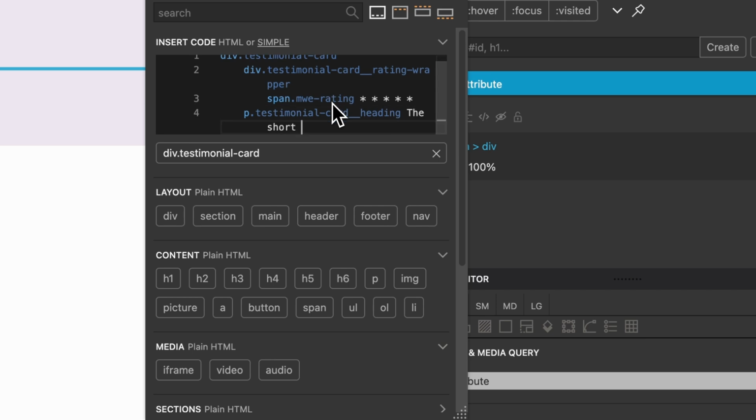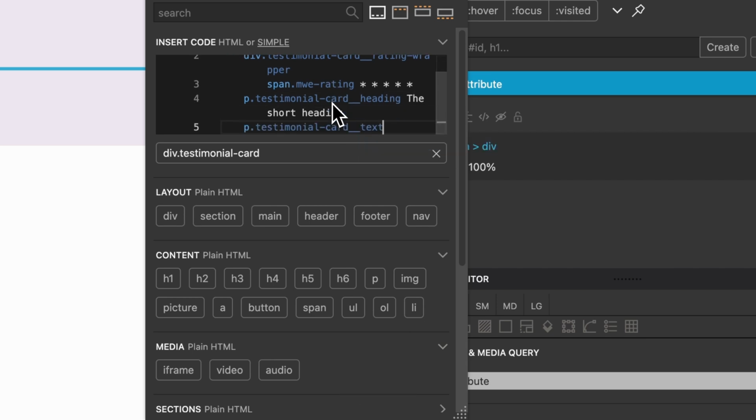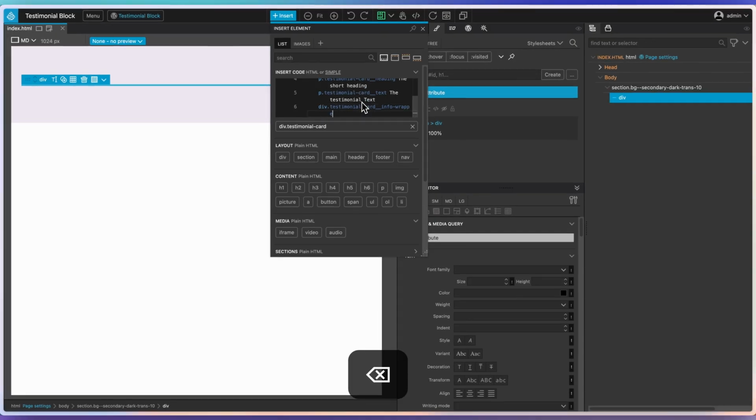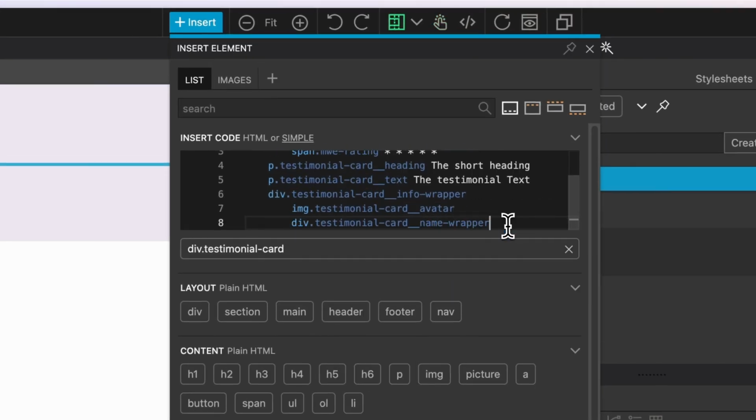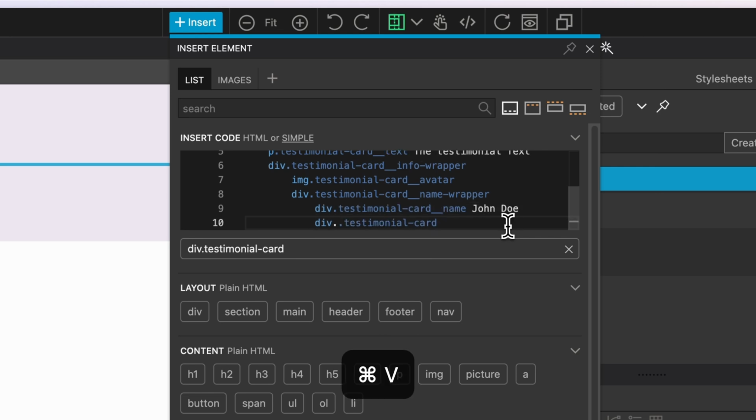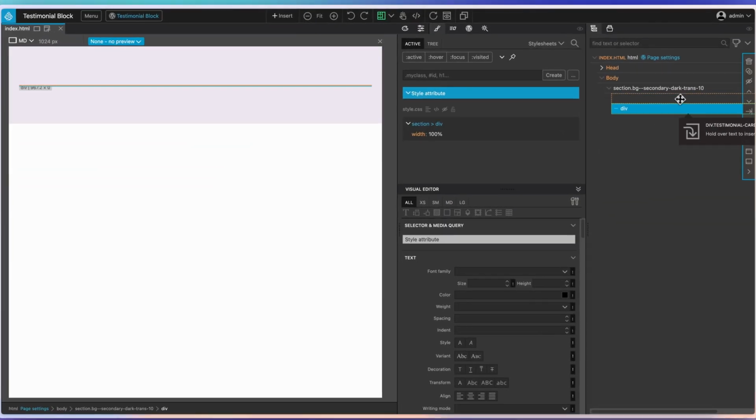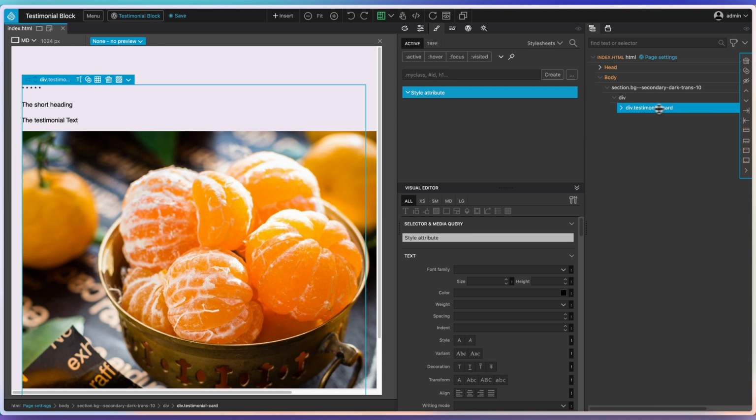I insert dummy text. This makes it easier to change the content later and replace it with dynamic placeholders. Now I can drag and drop the code into the structure panel and drop it where I want it. That looks quite okay.